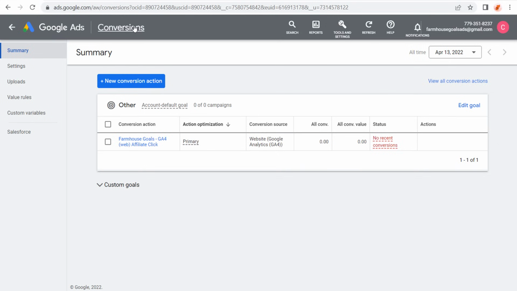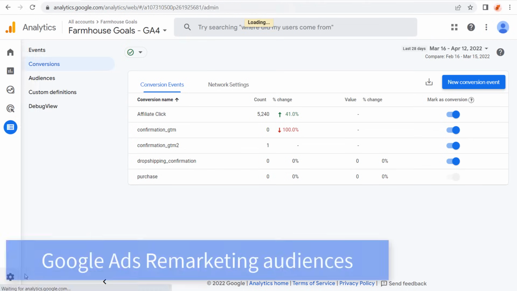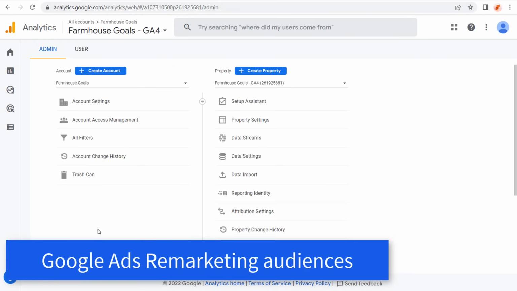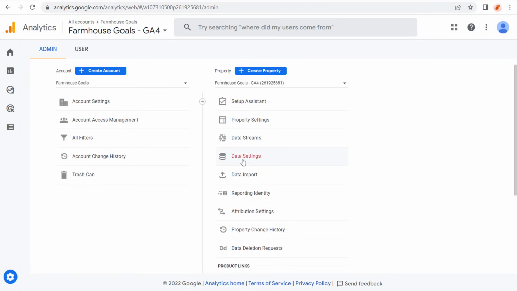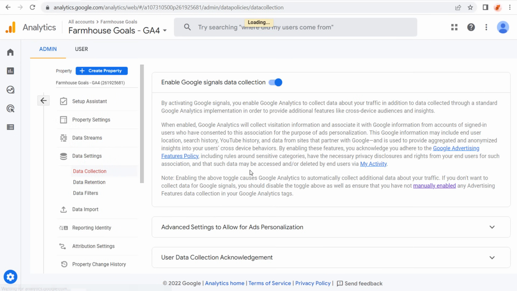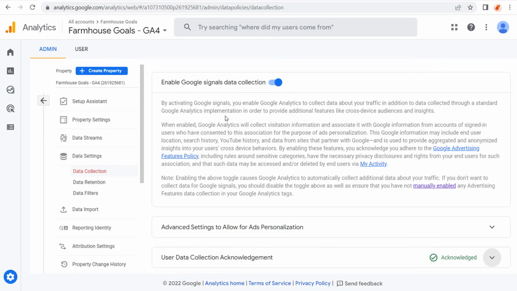Now, the next thing that I would recommend doing is in your Google Analytics 4 account, you want to come over here to the admin screen. From the admin screen, we can actually enable remarketing in our account, which will allow us to target people who have already visited our website. So the way to do that is coming to the admin screen in your Google Analytics 4 account, going to Data Settings and Data Collection. In Data Collection, you need to enable Google Signals Data Collection, and then at the very bottom, there's going to be a User Data Collection Acknowledgement, and you need to acknowledge this as well. This will allow you to create remarketing audiences, and you can use them in your Google Ads account.